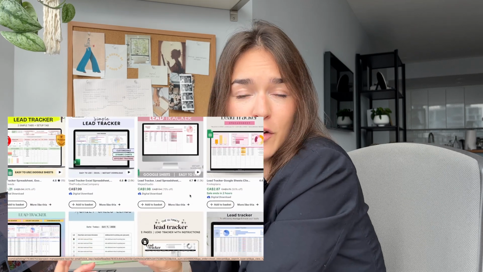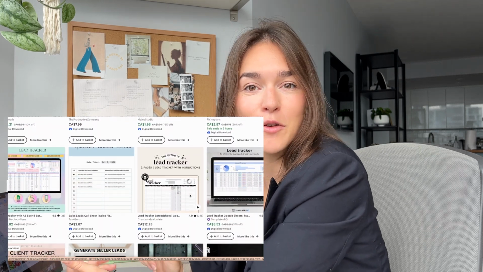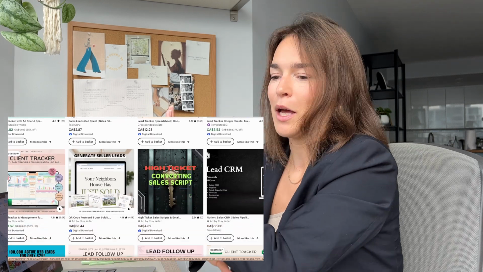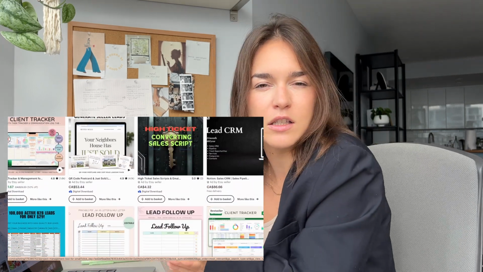So there are a lot of great affordable templates that you can find that'll be able to put your Google Sheet skills to the test, and you'll be able to just plug and play. So that's something that I would definitely recommend, is to really make sure that you're tracking all the things that you're doing in your lead capture.